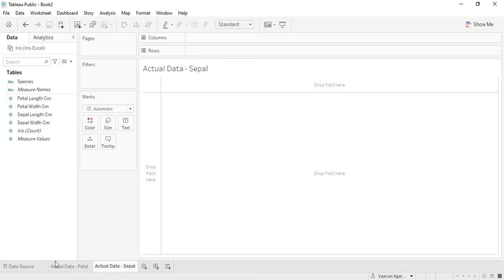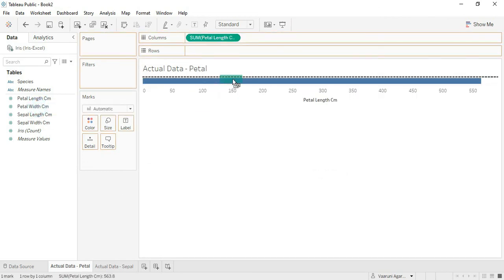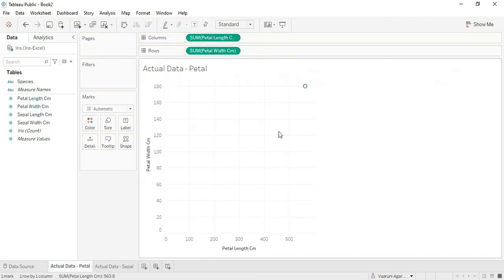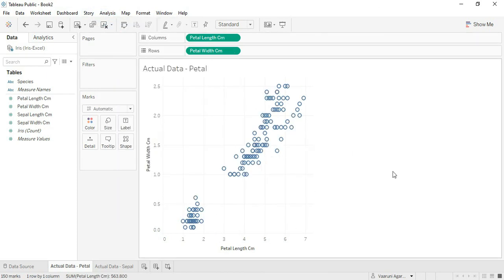First of all, let's work with the petal sheet. In this we would be getting the petal length in the columns and petal width in the rows. This kind of a scatter chart is created because this is aggregated. Of course, you don't want aggregation here, so you can go to Analysis and make sure Aggregate Measures has been cleared out. So this is the whole data, right?